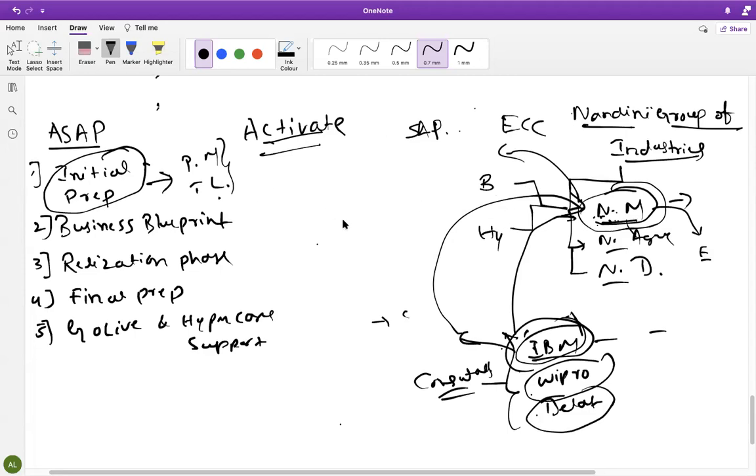So implementation project, I'm talking about only implementation project now, right? No support, rollout, upgradation, these all things are separate, right? So if you get an implementation project, how exactly will this process be? In implementation only, we will use ASAP and Activate methodology.